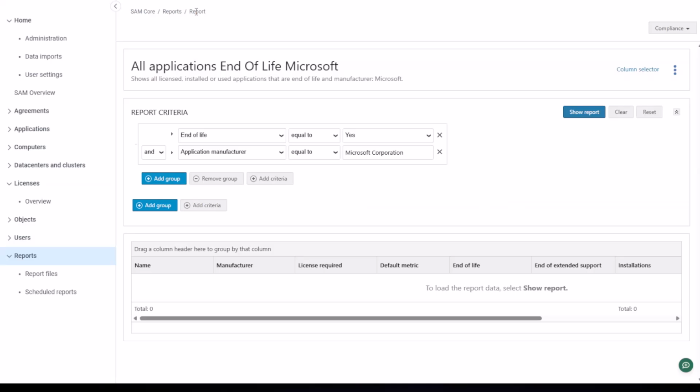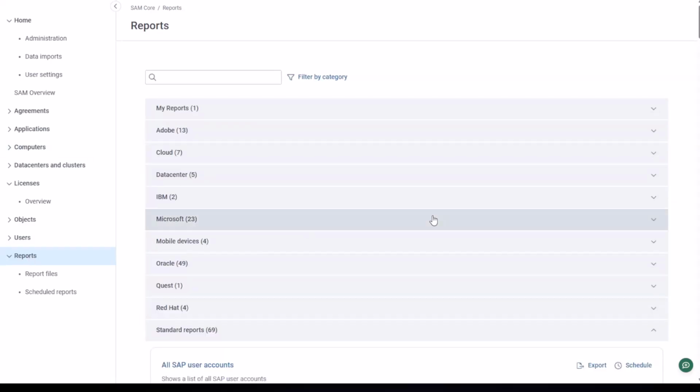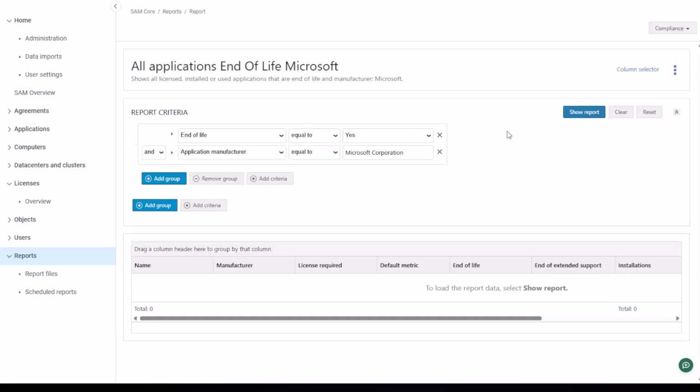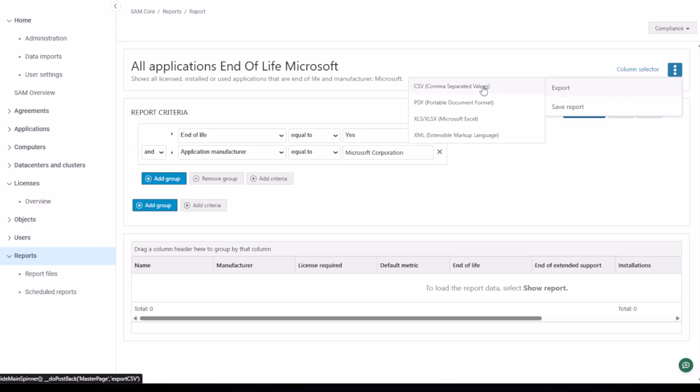And now when I go back to my list of reports, I can see that the My Reports group has been created, and I can load my pre-configured report at any time. I can then export this report as a CSV file or a PDF, an Excel spreadsheet, or an XML format. This makes it easy to use this report and process the report for third-party tools or any other use.